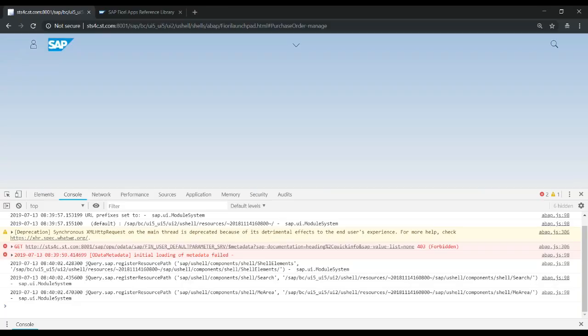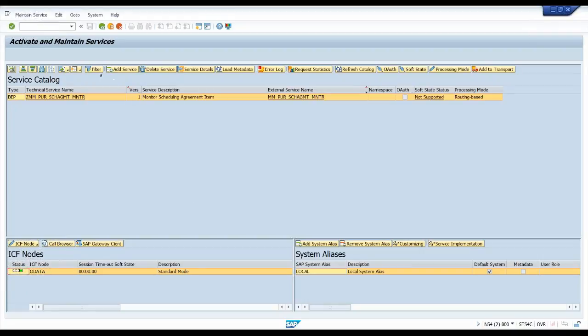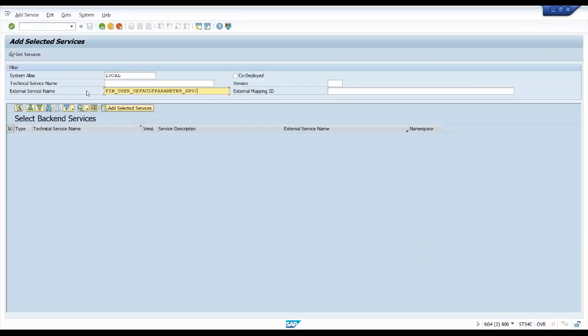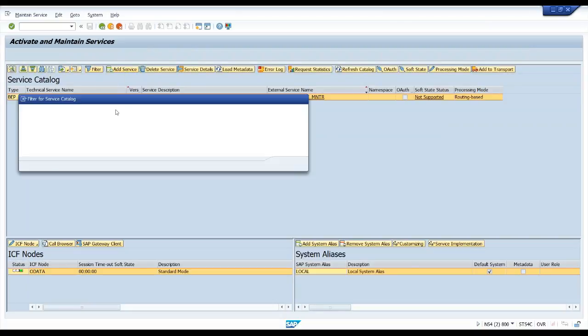That's the main idea. So now you see here there's a GET failed for this fin user default parameter service. You see this OData service, fin user default service. This GET has failed. So maybe just try to add this service, activate this service. So go back and just put that service, and let's see if that is there. No. Why? It's saying GET has failed. We have to troubleshoot that actually.